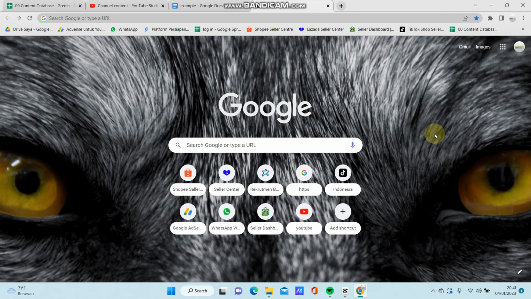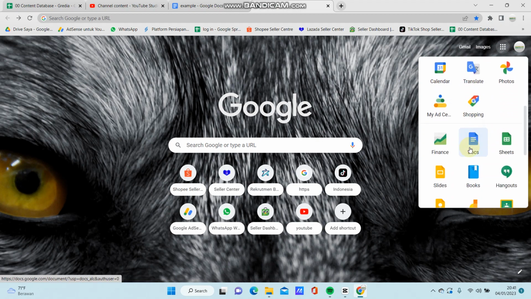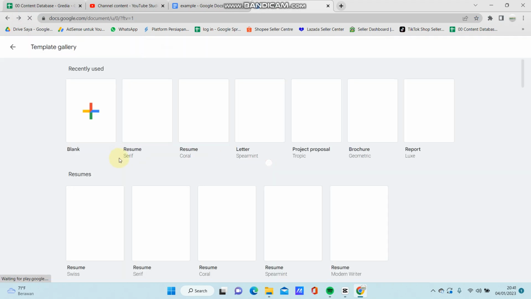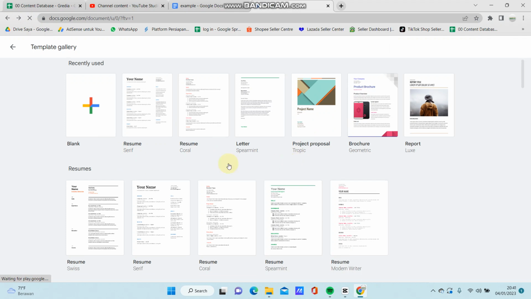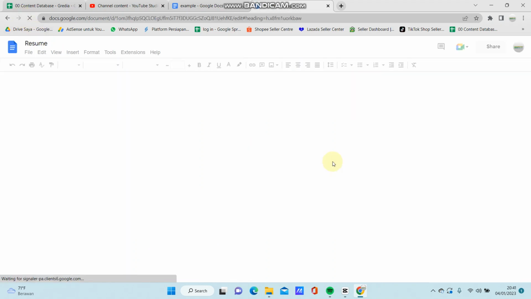So just going to open Google Chrome and select the grid icon in the top right. Swipe up and just select Docs, and it appears like this. So you can select the resumes template that appears here, and just select the one you like. For instance, just click this one and it appears like this.